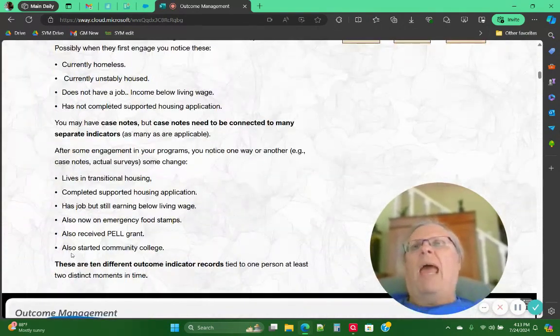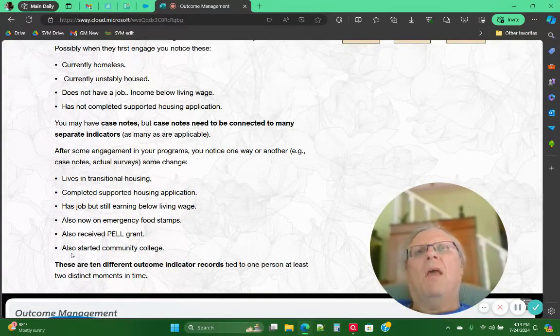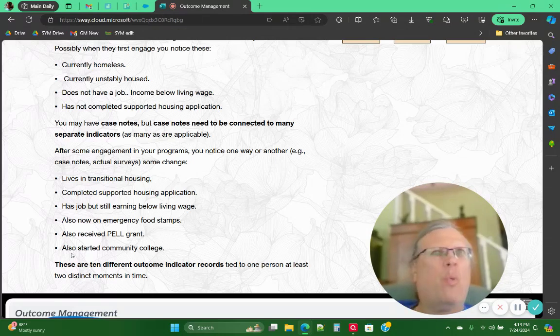So, for example, after some engagement with your programs, you may notice that someone lives in transitional housing, or that they have completed a supported housing application, or they have a job now, but it's below living wage, or they're on emergency food stamps, or they've applied to receive a Pell Grant, or they've started community college. Those are each indicators, potentially. They're probably indicators if you work in poverty. They could be indicators if you work in education. But your mission has indicators that all surround your activities and your strategy.